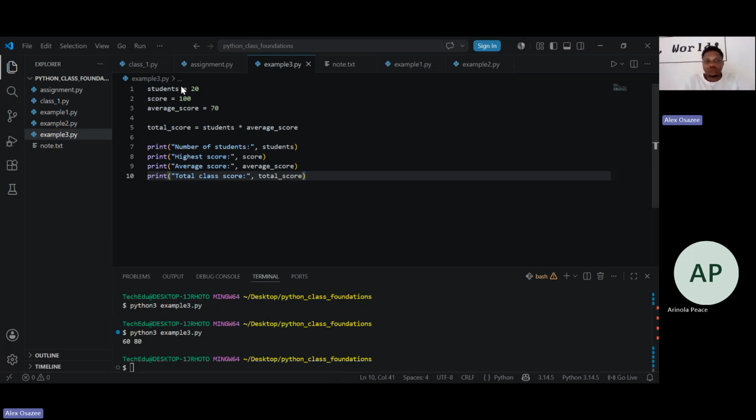Now we have students, which is 20. We can also increase this number of students we want to calculate for. We have the score, which is 100. We have the average score, which is 70. So the average score for all students to pass a particular course is 70. Now we have the total score.